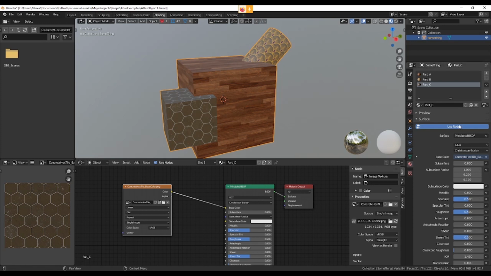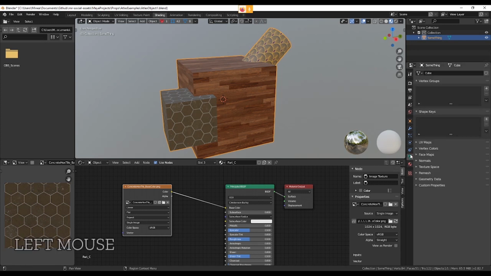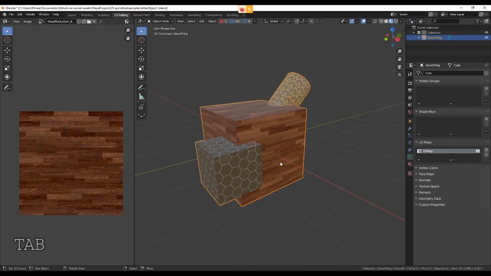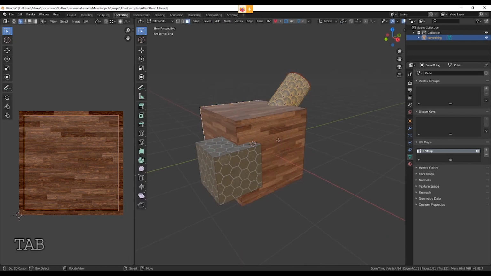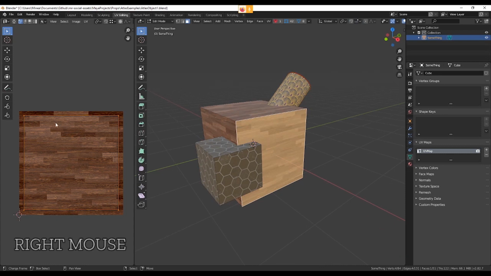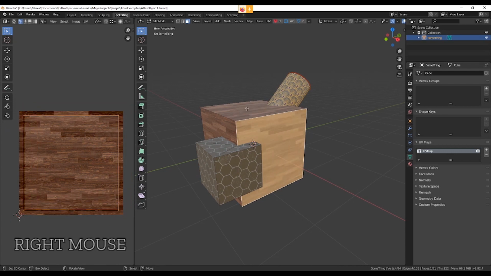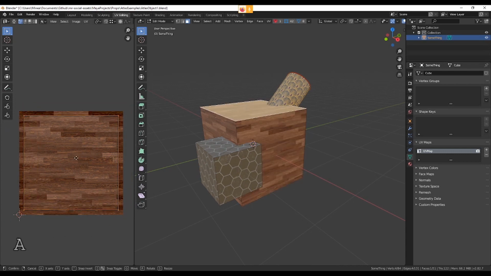Now that's done by switching to the Object Data Properties tab, which is the little green triangle guy, and we're going to switch to UV editing mode so we can really take a look at this. What I've got here, when I go into edit mode with the tab key, is I can select a face and see exactly where it is on its UV layout. So over here on the left window, if I select everything with A and I hit G, as I move this around, you can see the texture sliding around that face. I can do the same with any of these parts.